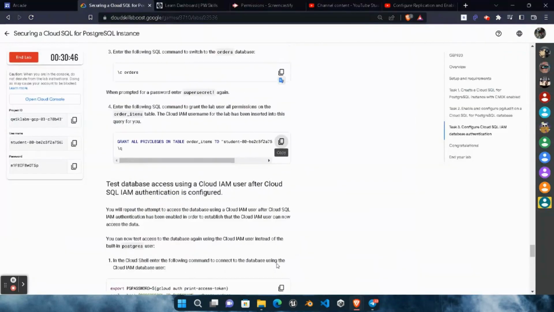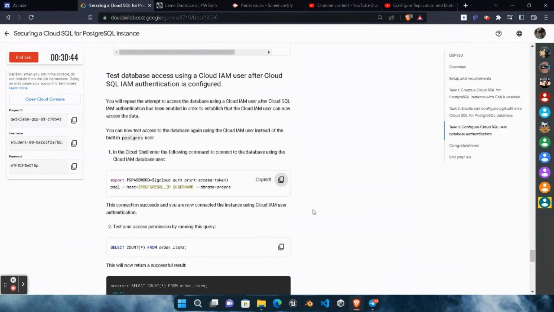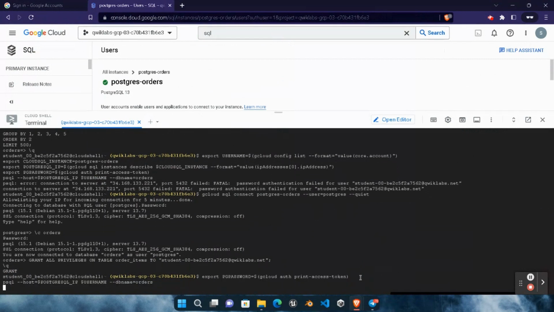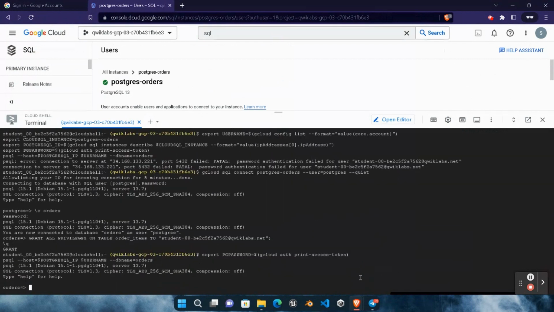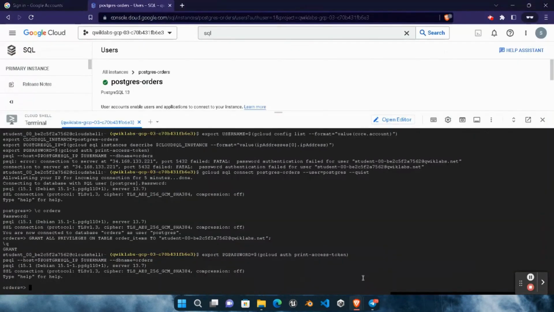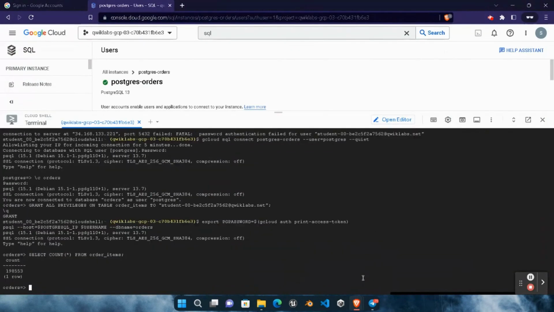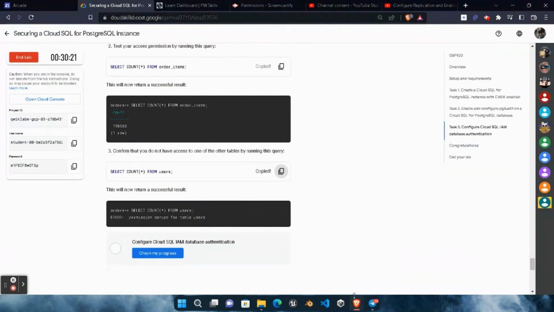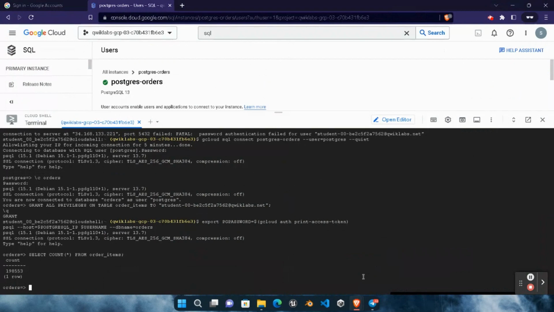Once you're done with that, come back to here, copy this code, export password, come back to here, paste it and hit enter. Wait for it, it's now done. Now come back to here, copy this, paste it here, it will throw a table in the output, you can see. Now scroll down, copy this, come back to here, paste it, wait for it to load, hit enter.